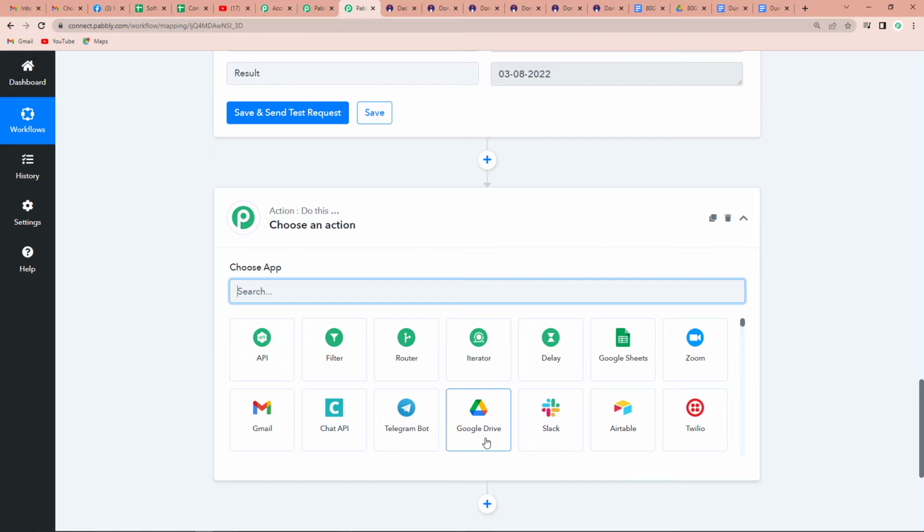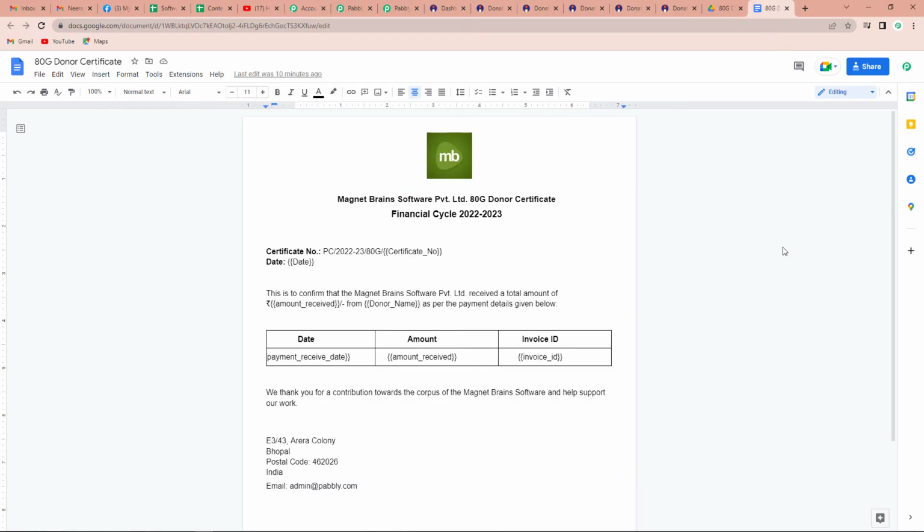For that, I have already created an ATG donor certificate template inside my Google Docs. So let me just show you that. So this is the ATG certificate. Now here you can see the first thing is the logo of the company, then the company details, financial cycle is written, then we have a certificate number, and you can see this particular part is in double curly braces. Why? Because this is a variable. The certificate number would change for every user. That is why this is in curly braces.